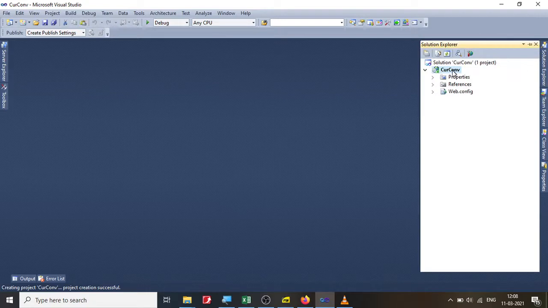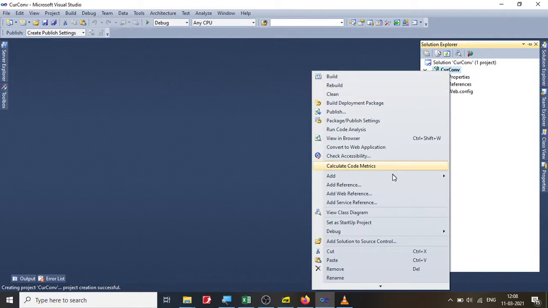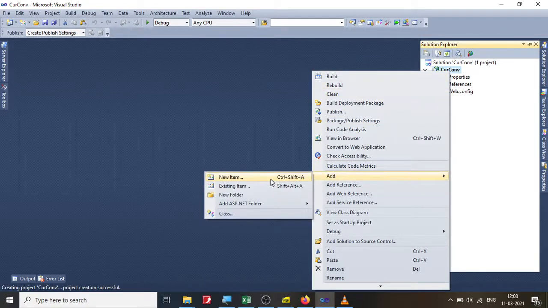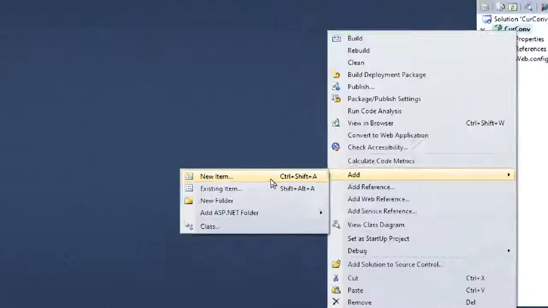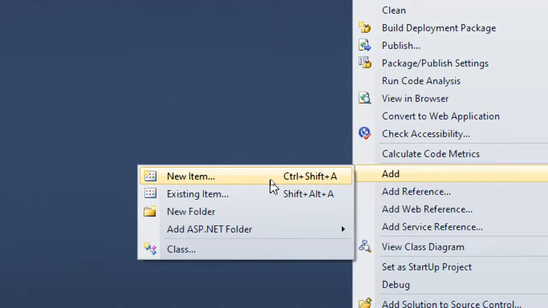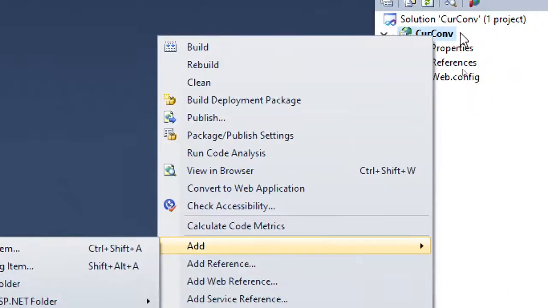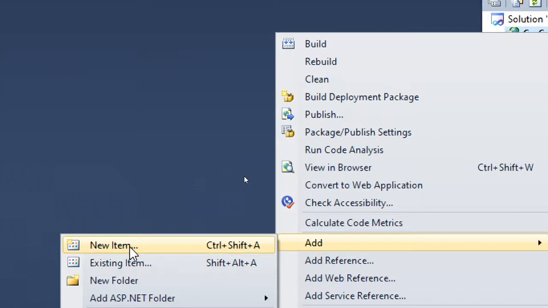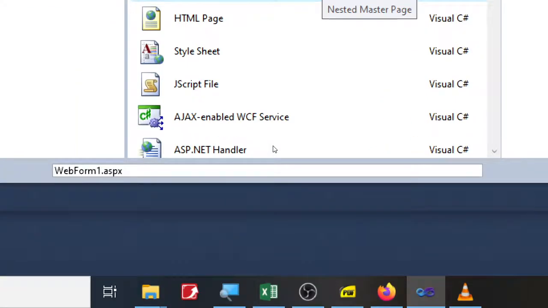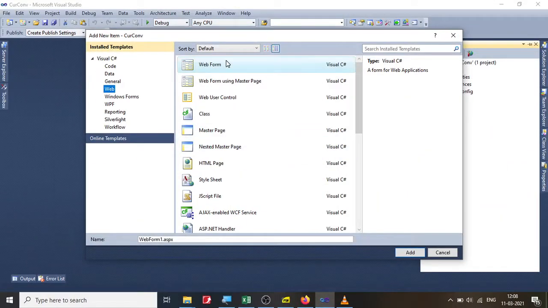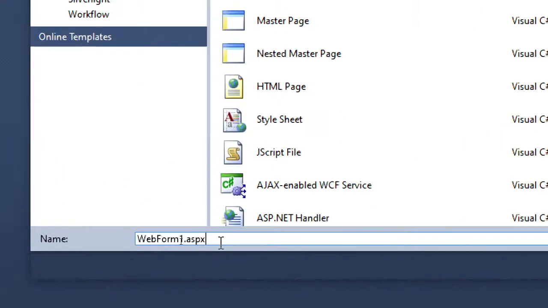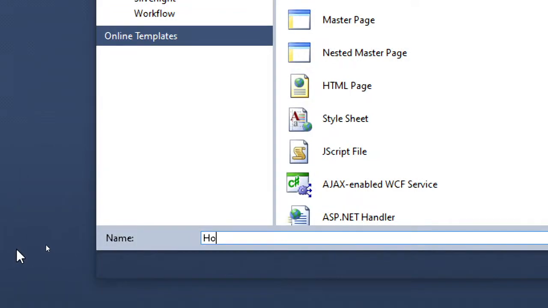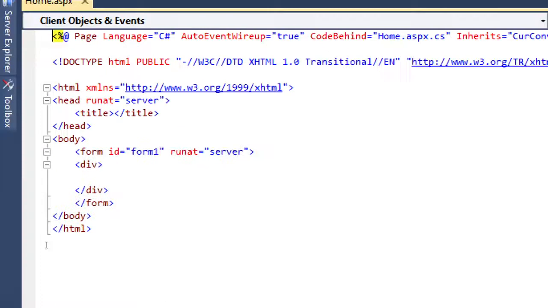Let me add a new file to this particular project. So I right click on this project, go to add and then new item, and I'm going to select the web form. You can give any name to this web form, or you can use the default name. I'm going to just take it as home page, and that's all.